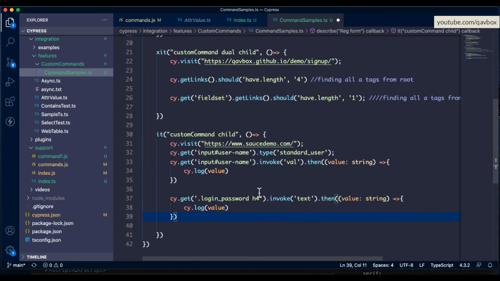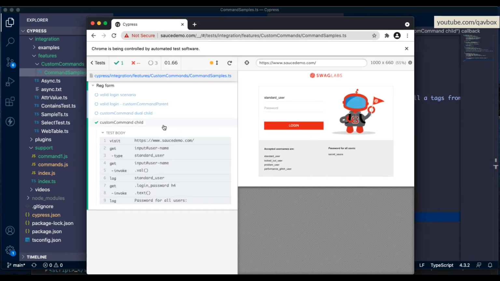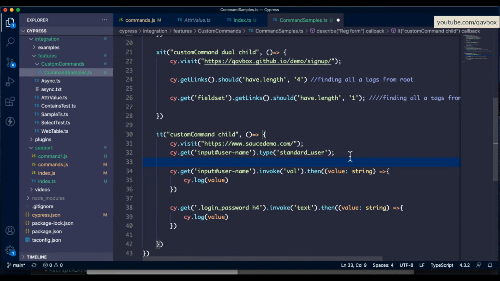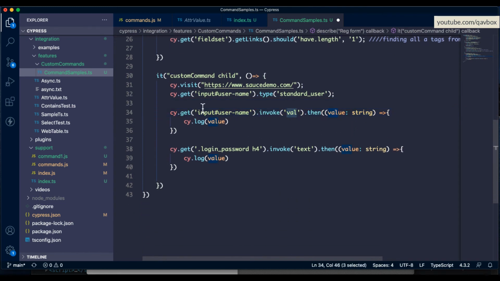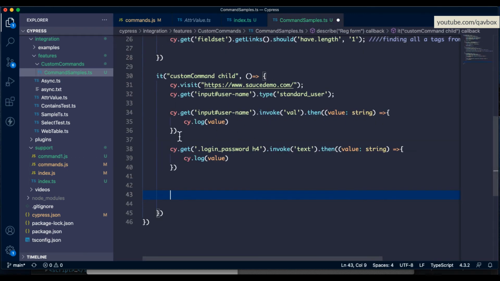Okay, now let's see if it is printing or not. Okay, you can see now it added that and it is logging me back standard user. The same thing, I'm identifying this h4 and it is printing me the text actually. So here I have to remember while writing the code if this is a text box or not. Now after writing this get text, I don't need to do this one actually.